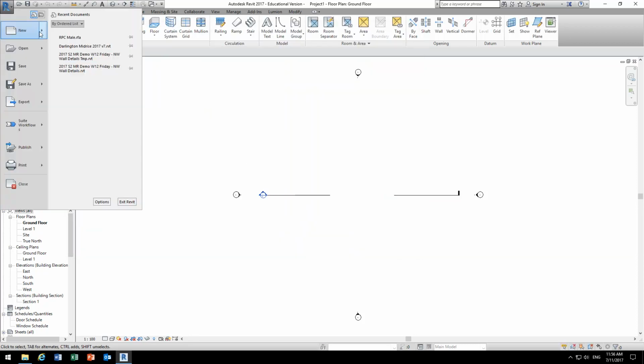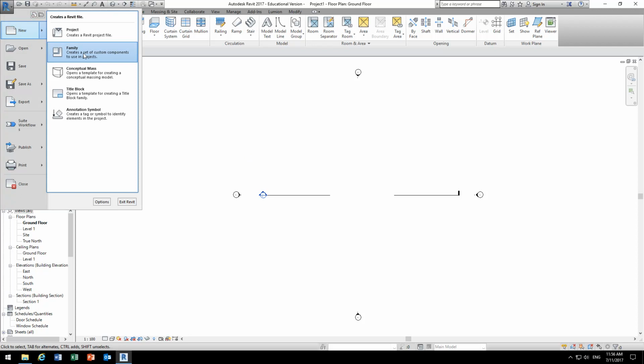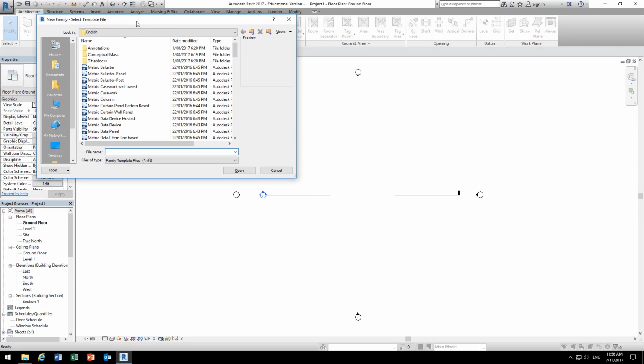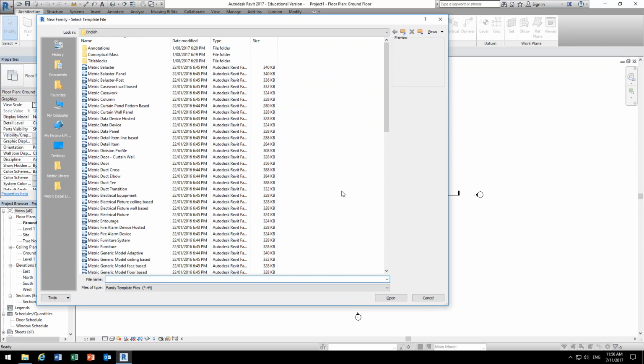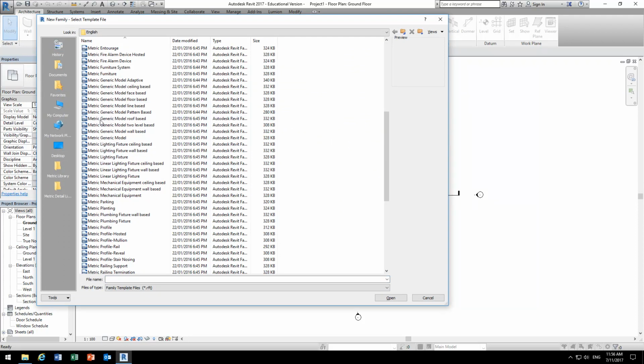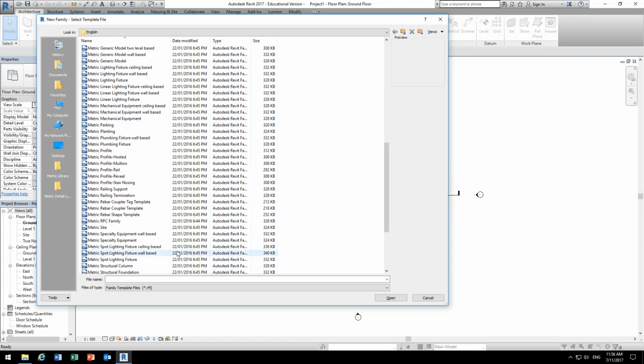But then what you might have noticed already, when you go to make a new family using those templates, say you want to make a railing. Where is the railing template? The answer is there isn't one. And that gives you a little hint that a railing is actually a system family. You can't make a railing family.